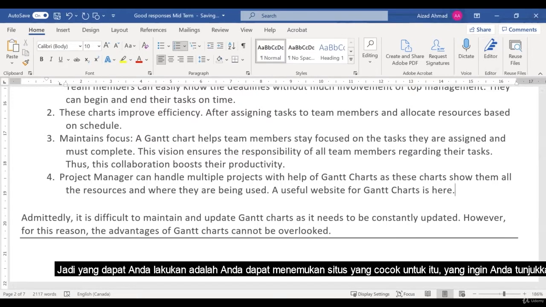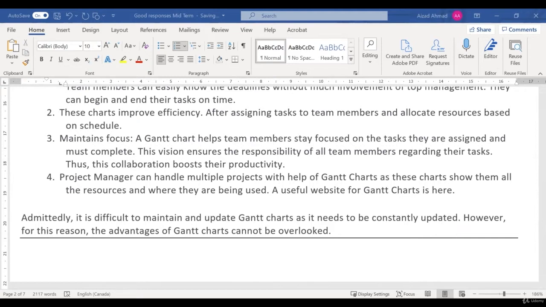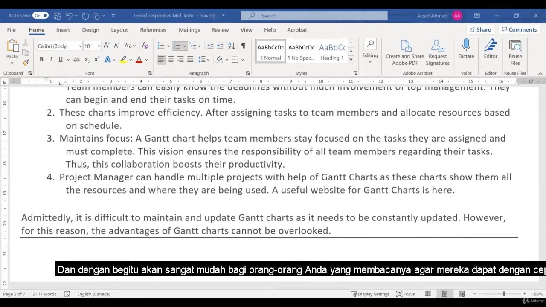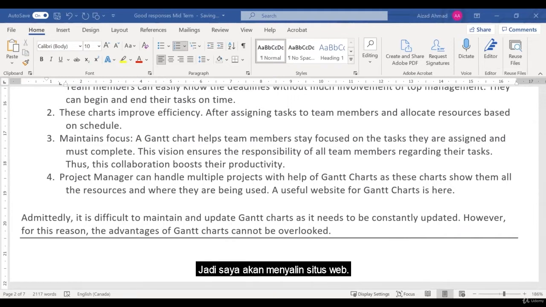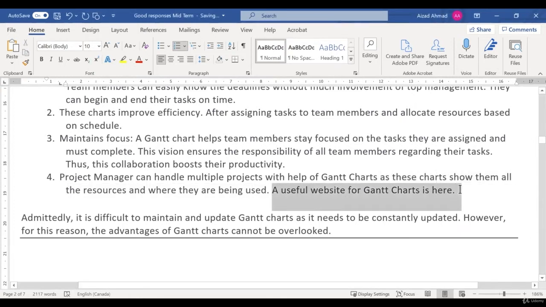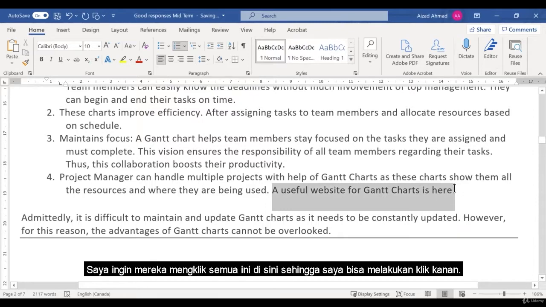So what you can do is find a suitable site that you want to show, and you can copy it and paste it over there, and that way it will be very easy for the people reading it to quickly access it. So I'm going to copy the website. I'm going to highlight this. I want them to click this whole thing here.